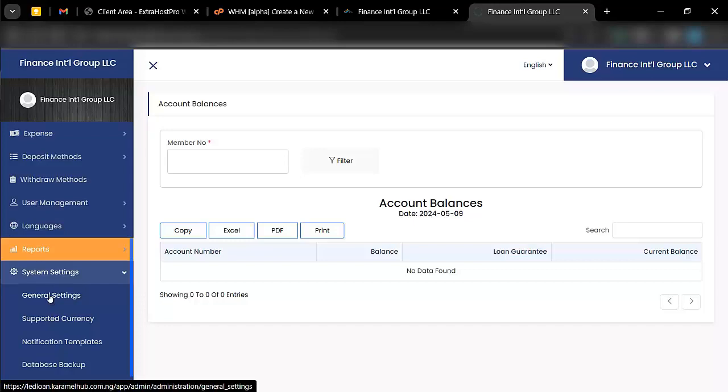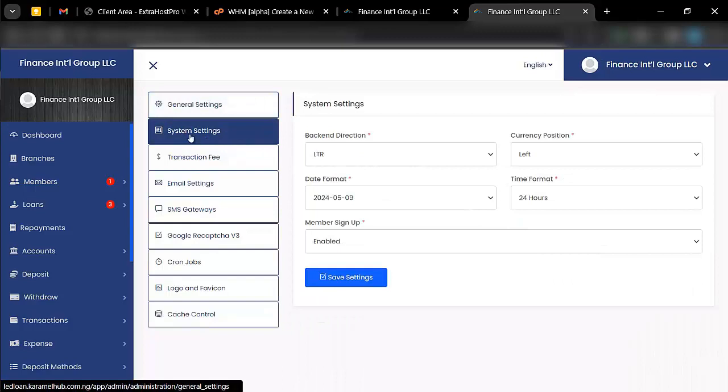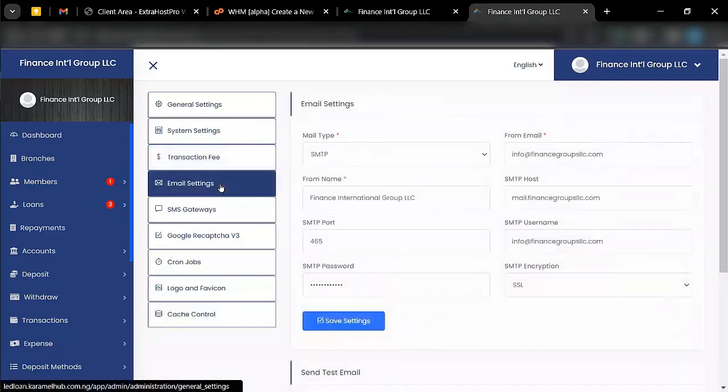Now your general settings is where you get to set up your company name, your site title, your default branch name, your phone number, the email you want, your time zone, the default language you want, your address, and all that. Now you can also come down, you set your system settings. And then you have your transaction fee also. Do you want it to be in percentages or fixed? So it's all there.